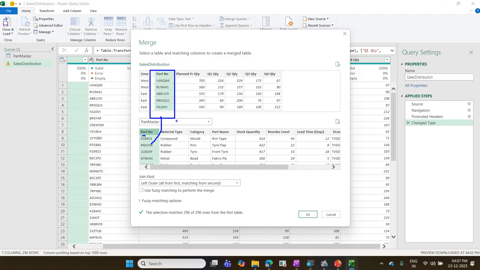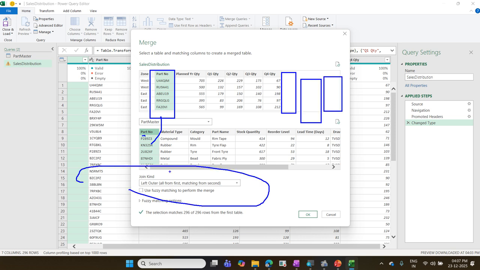Power Query did it automatically for us. There are many more join kinds, and we can look at them later. If you ask what is equal to VLOOKUP, you have to choose left outer. Use fuzzy match: no, don't select use fuzzy match. Approximate match means, suppose there is a part number 1001 and it is not available, find 1002. That is called approximate match. Don't do that.